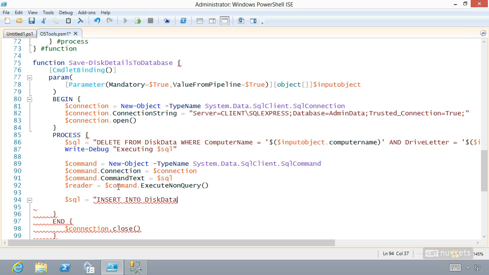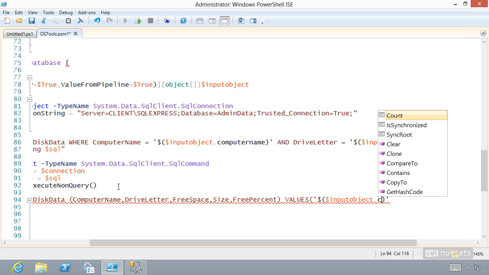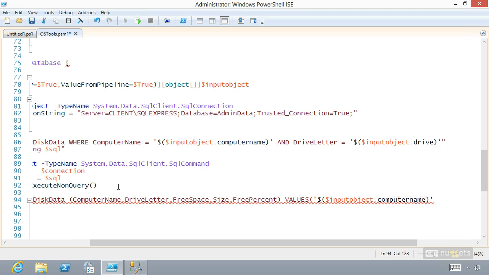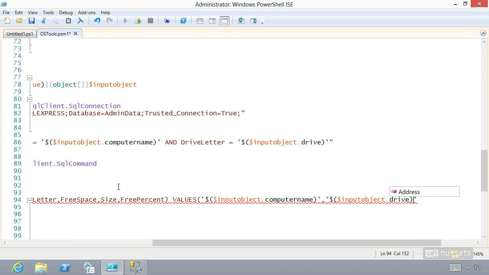Insert into disk data. I've got to give it a list of column names. Computer name, drive letter in the database, free space, size, and free percent. And the values I'm going to insert, for the computer name, it gets quoted. And that's going to be a sub-expression of $input object.computer name, and then a comma. Next one is the drive letter. That's also a string, so that's going to get quoted. $input object.drive.